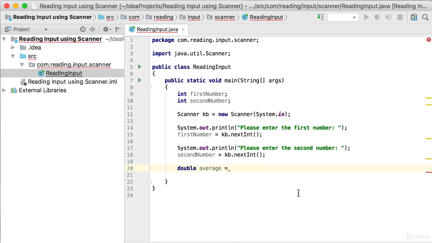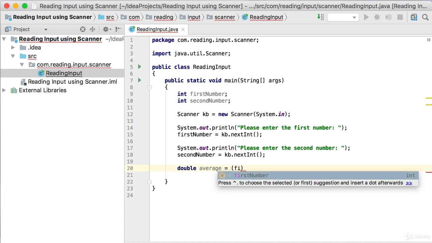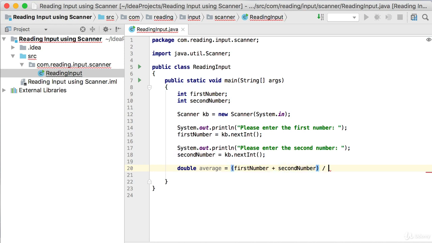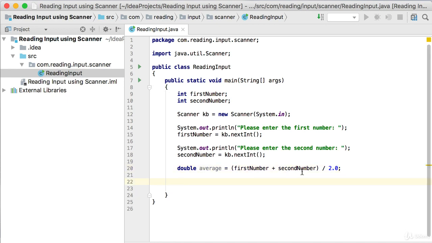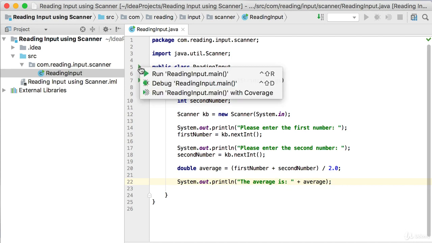Because now, the same as the previous video, we need to get the first number plus the second number, and then the answer of that divided by 2.0. Remember why we have the dot zero there. It's for integer division, so that Java does not throw away the decimal part. So that's the average, and then we can just print out the average and say the average is, and then just show the value of the average, which will be 100% fine. So let's just run this one quickly.